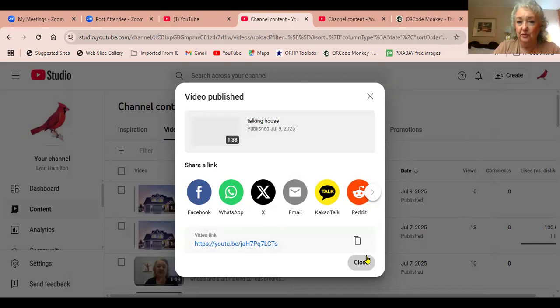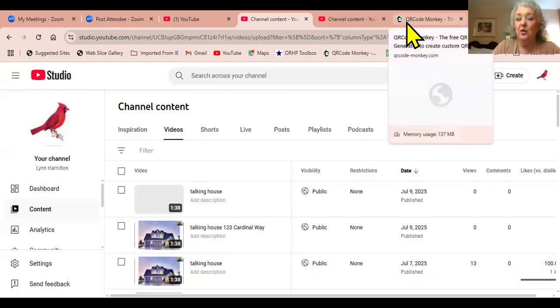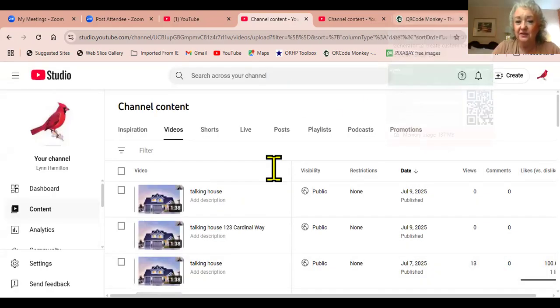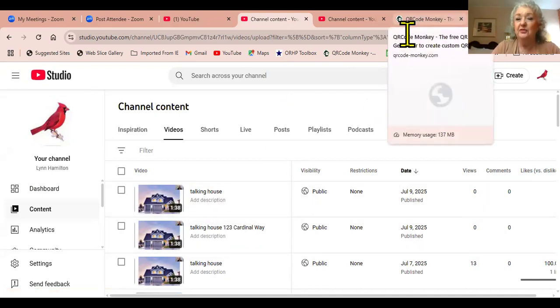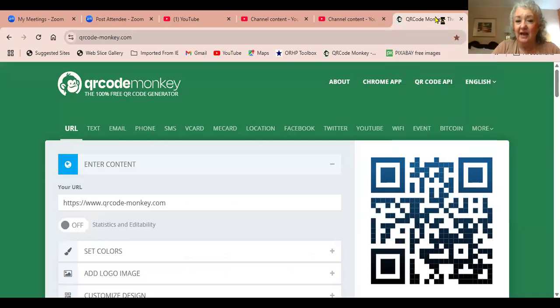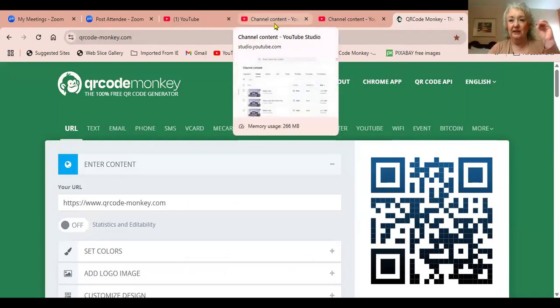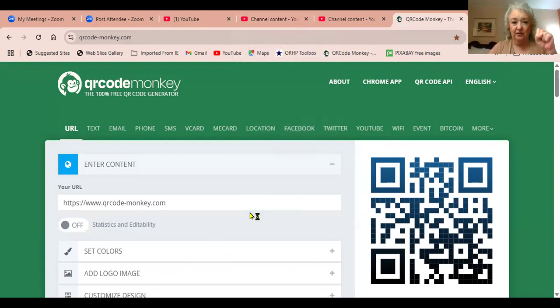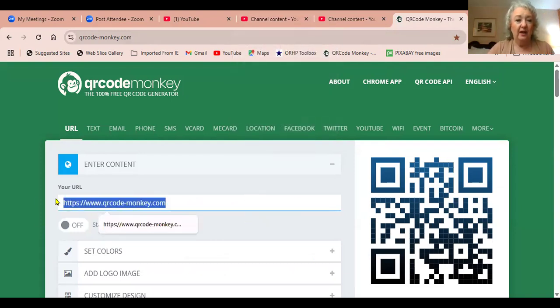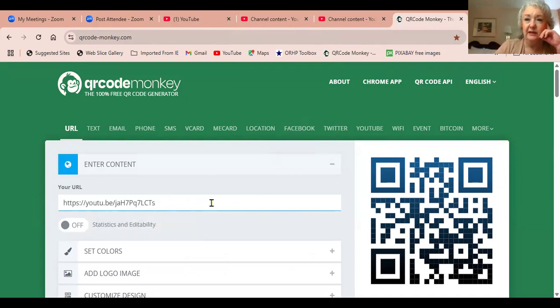I'm going to go ahead and close. I'm going to go to my next step, and it's going to show up right here in your menu. I'm going to go over to my QR code monkey site. And remember, you did already copy the link. You've already got it. It's holding in your clipboard.